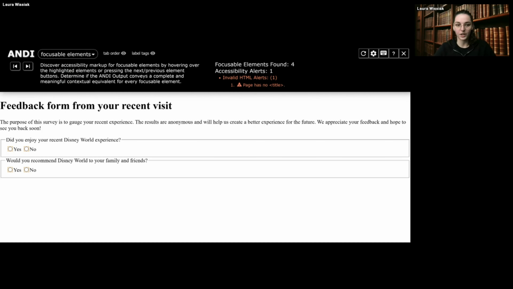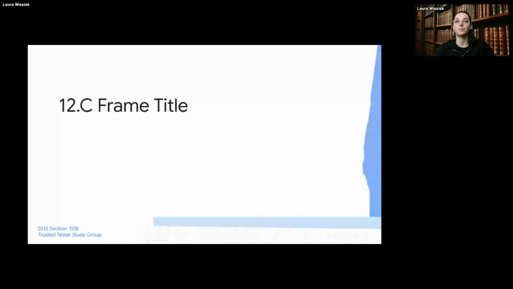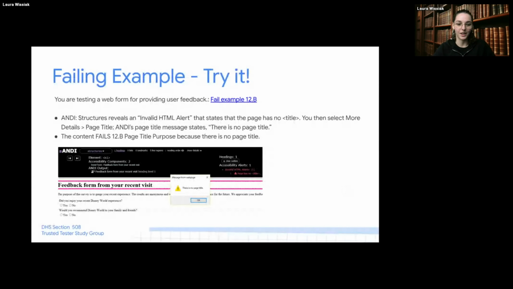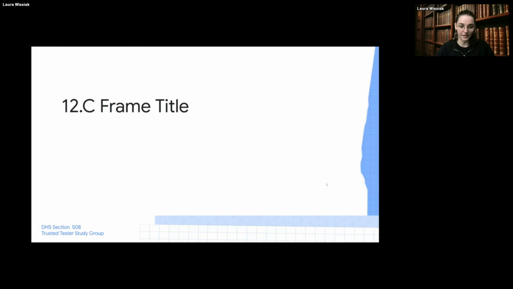And now we have 12C frame title. As I said, I'm sorry, I didn't take you back to the presentation. So yeah, this is the little module populated here that there is no page title, but it's the same as here on the invalid HTML alerts. And in this case, it fails both 12A and B because we do not have a page title. And that is already the end of the first two test IDs. So now we're moving on to frame title.